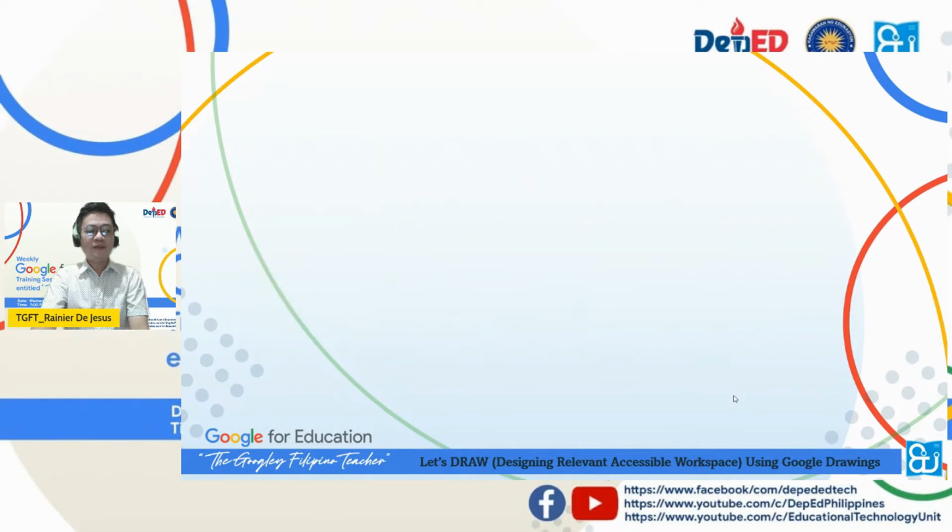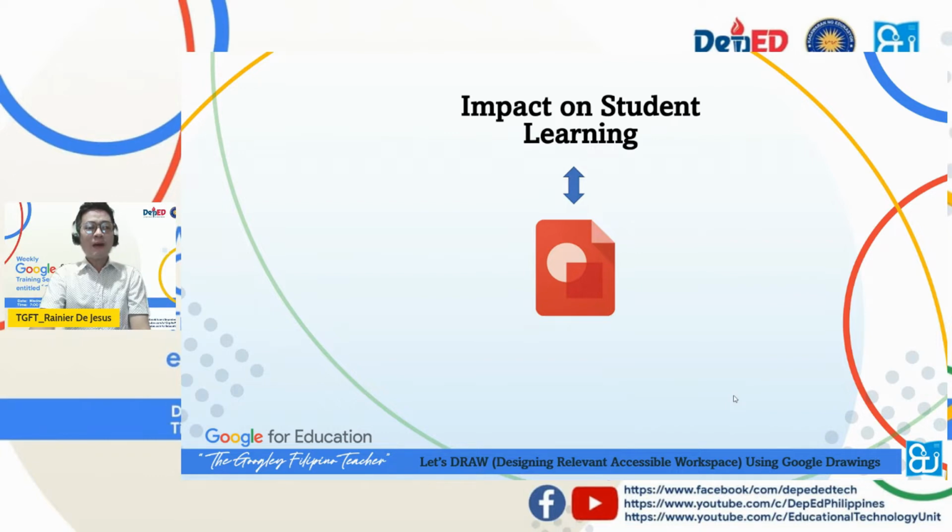Now, these are the benefits of Google Drawings. First is the impact on student learning. Because of its design, students are able to collaborate, create, communicate, and engage in learning.